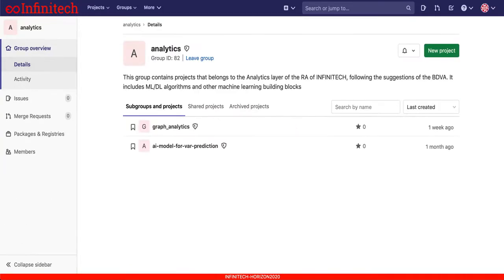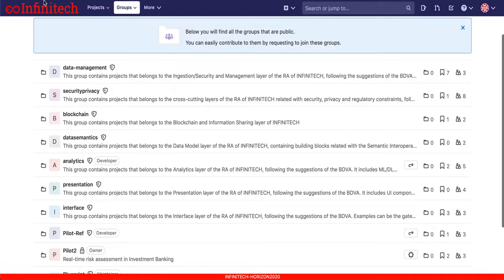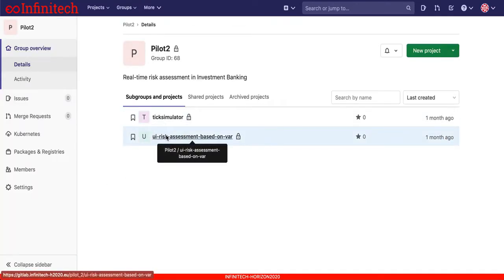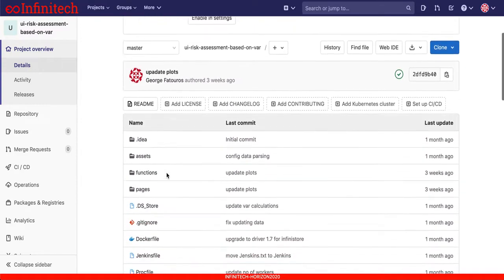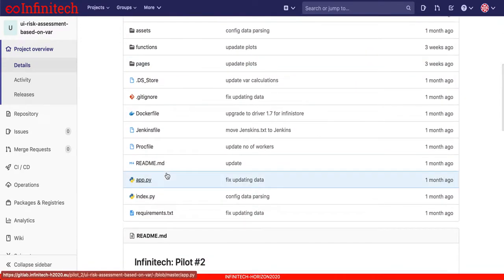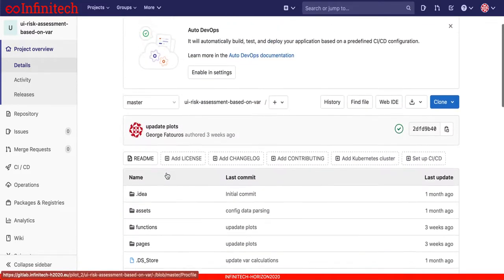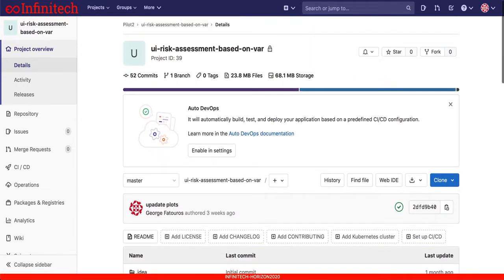Finally, for the Pilot's needs, two Pilot-specific components were developed: the Tick Data Stream Simulator, which was developed for demonstration and testing purposes, and the AI Risk Assessment based on value at risk. The latter provides a dynamic user interface with various visualizations, enabling also the pre-trade analysis.